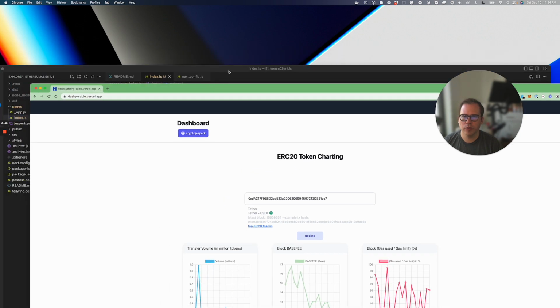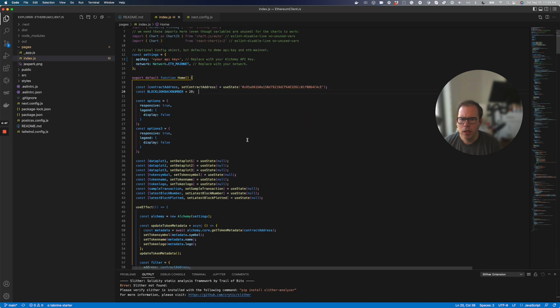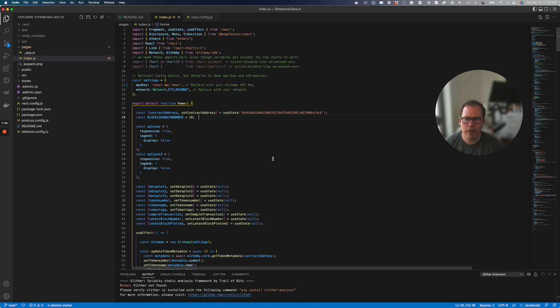So it did end up looking pretty good, I'd say, overall, especially from where we started. We started from scratch, right? Okay. I used a look back number of 20. So what's going to happen in this application, you just saw we have the transfer volume, we have the base fee, we have the percentage gas usage in that block. We're going to look back 20 blocks and we're going to make that plot. We could go all the way back to the Genesis block, but we're not going to do that. That would be a lot of data.